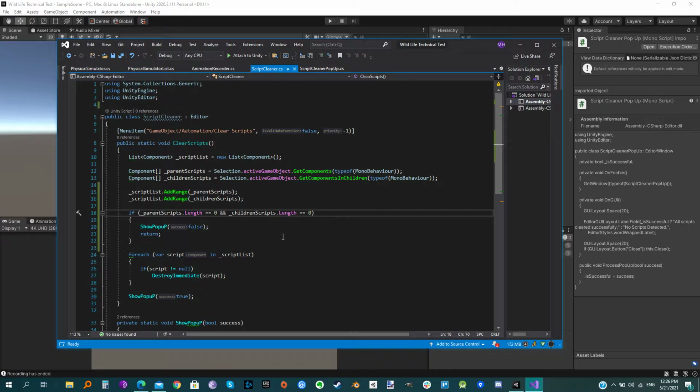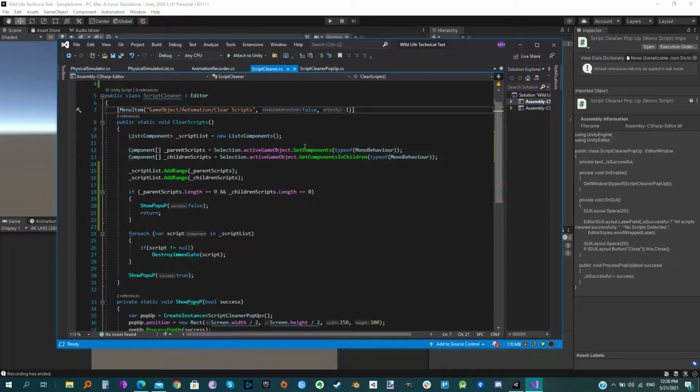So back to the script cleaner script, it will inherit from the editor class in Unity, and then we create a menu item with a name of GameObject, because this string, GameObject, will allow us to use this menu item in the hierarchy or when right-clicking a game object. So the method is basically going to call two arrays. One is for the parents and the other is for the children. These will get the scripts from both the parents and the children in the selected game object.